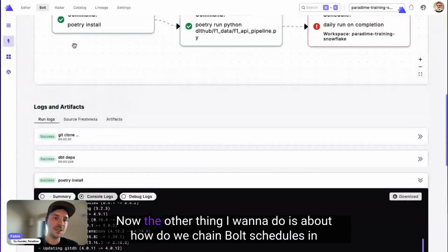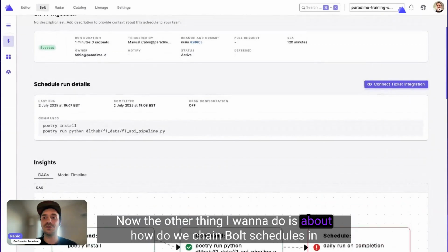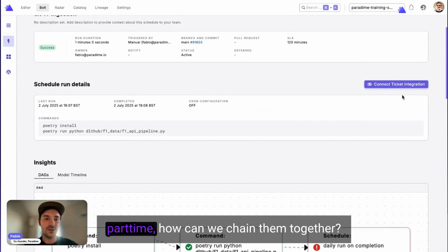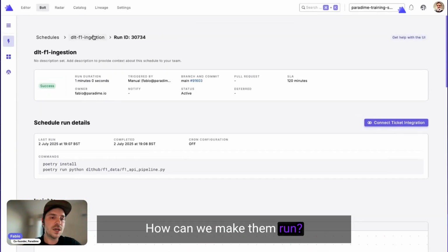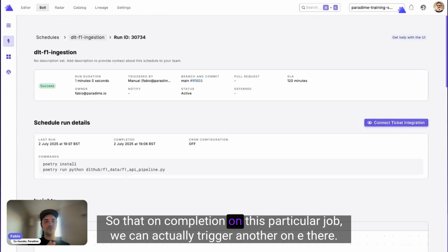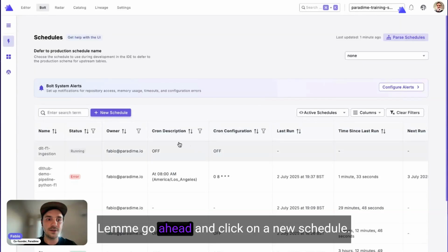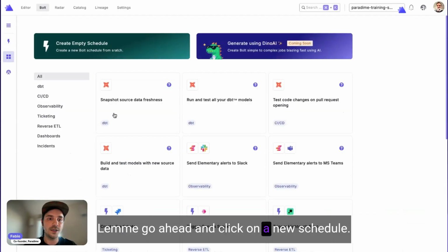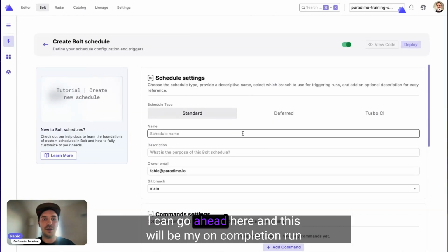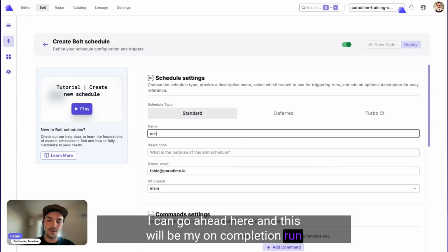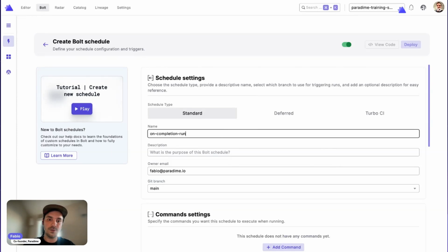Now, the other thing I want to do is about how do we chain all schedules in Paradime? How can we chain them together? How can we make them run so that on completion of this particular job, we can actually trigger another one there. So I can go back here. Let me go ahead and click on a new schedule. I can go ahead here, and this will be like on completion run.